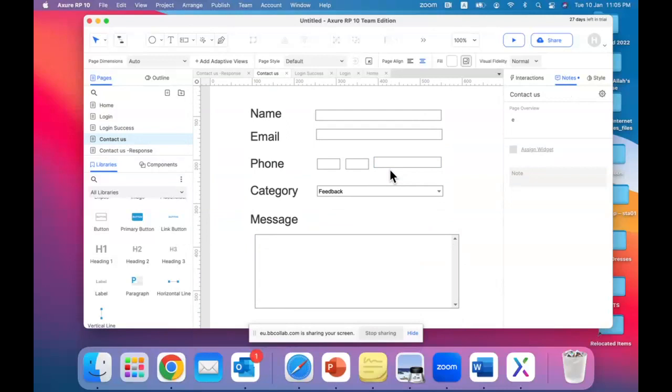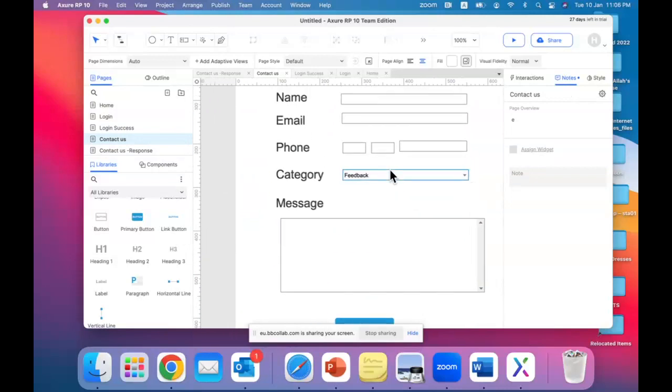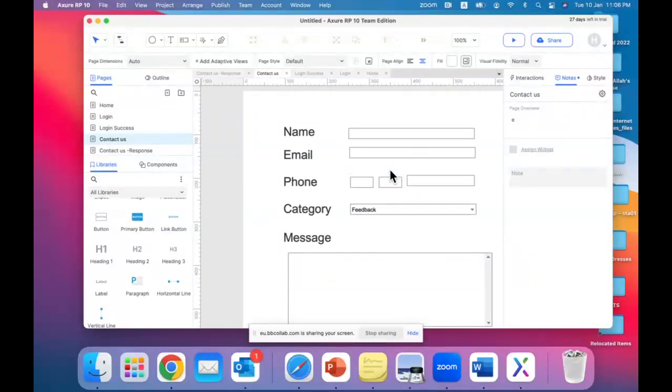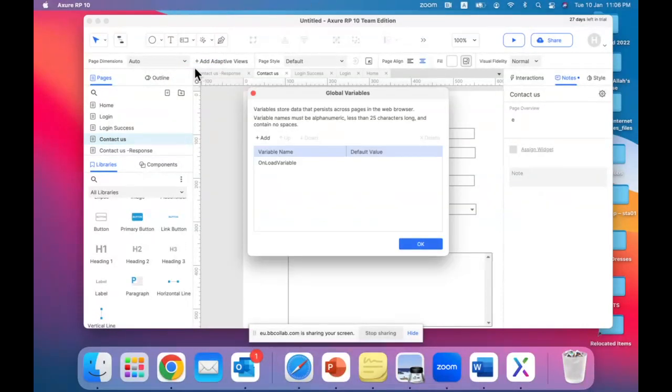Okay, so the design of the interface is ready, but you remember we also said that we are going to use the global variables. Now, what are global variables? Global variables are the variables that belong to the project, and they can be accessed anywhere or by any page in the same website. For example, now let us create a global variable first. Global variable, add a variable name.